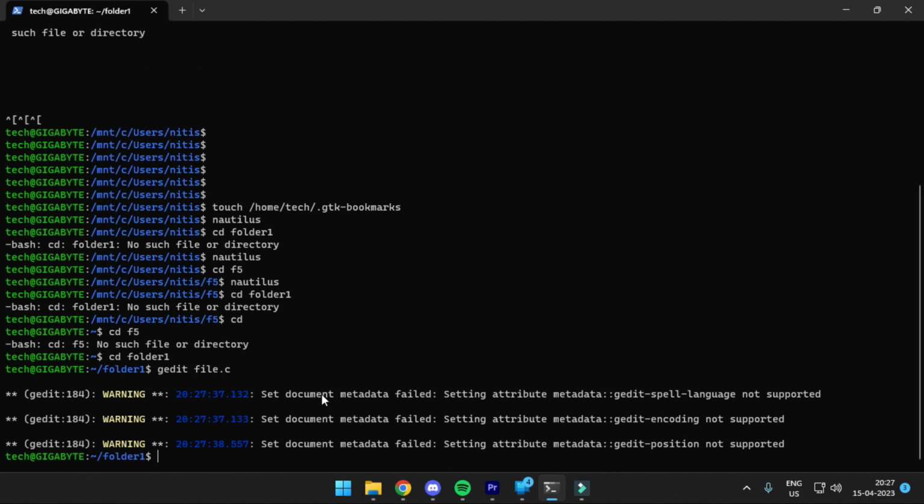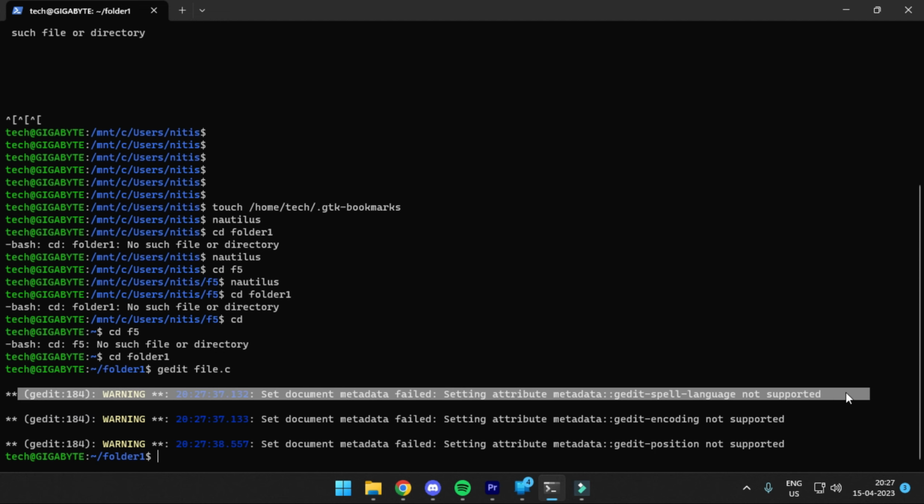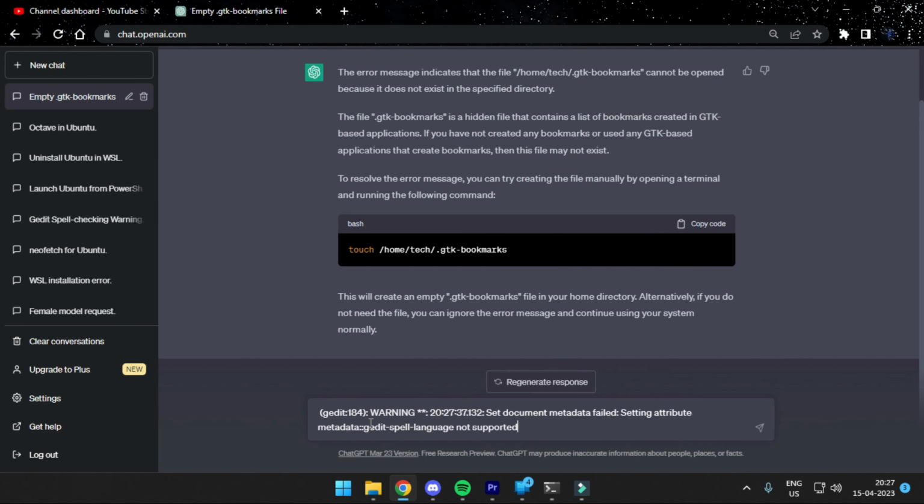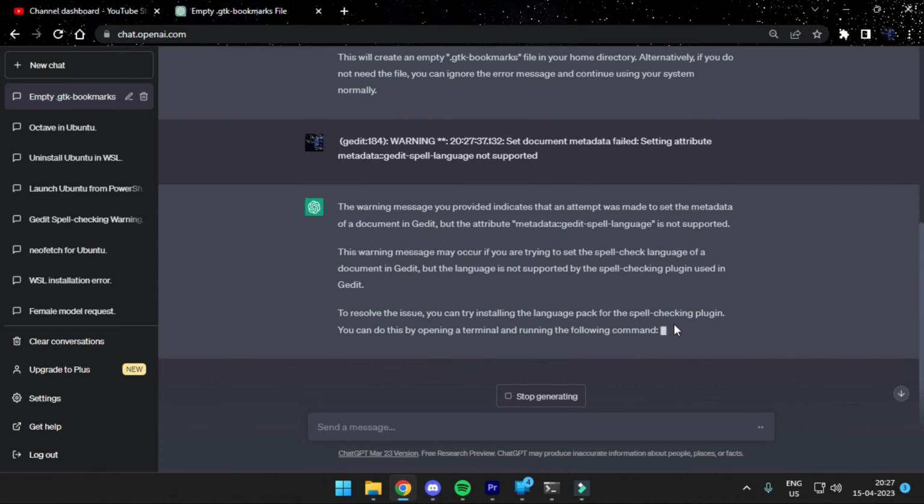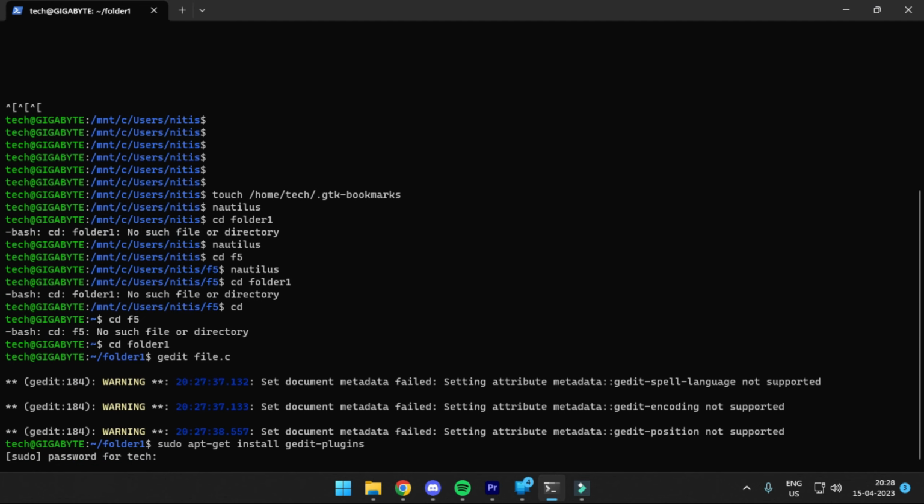And for more other warnings that will pop up, I haven't tried to fix each and every one of them. You can give it a try by checking up on ChatGPT and trying out some basic fixes that pop up in there.